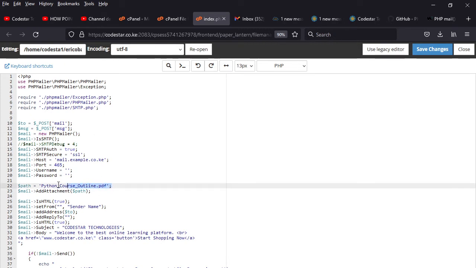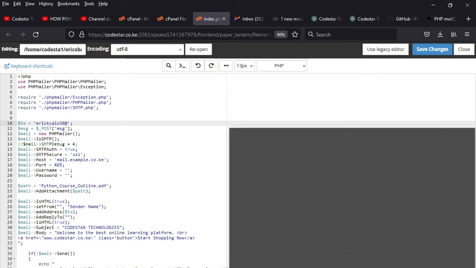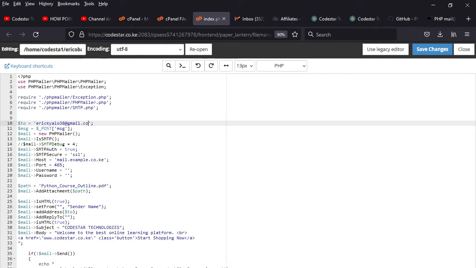But in this case, I did the attachment here, so you can see I've defined the path. It's just the name of the file because they are in the same directory. So these two, I'm not going to do that. Whoever I'm going to send to, I'm going to send to myself. So I'm going to write my email, which is eric.chalo38 at gmail.com, like that. So that is the recipient mail.